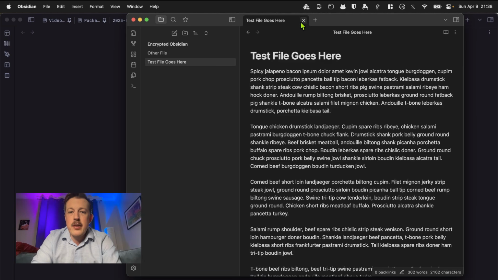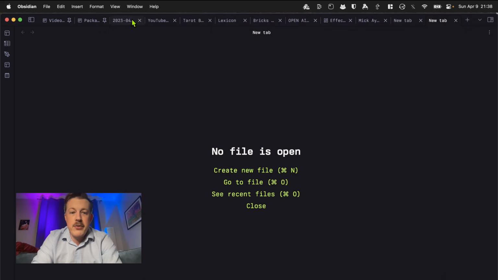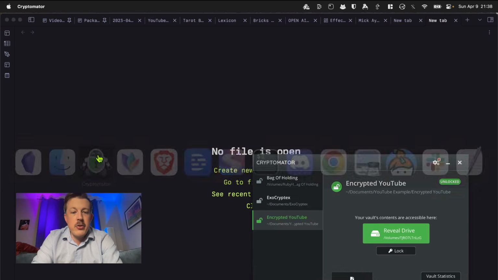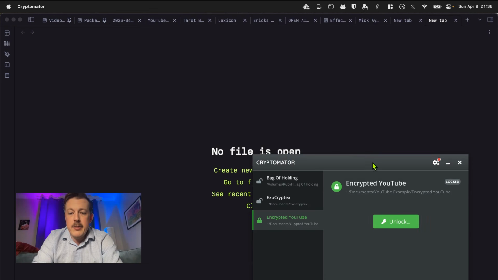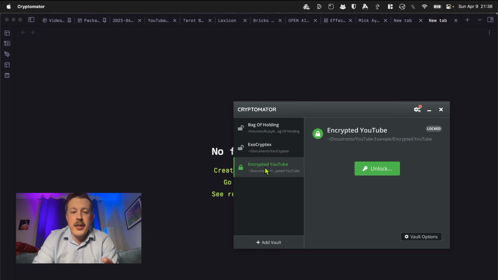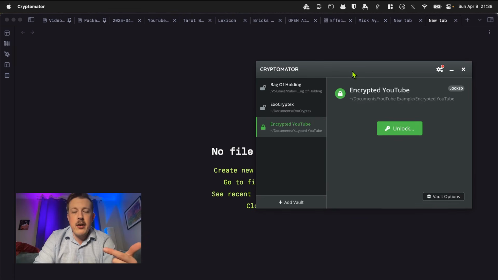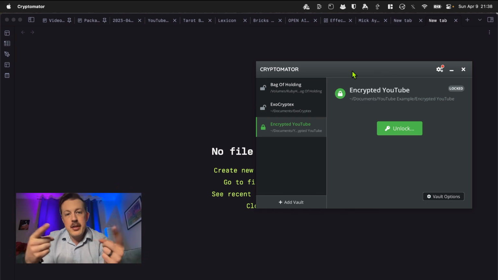So to do that, I'm going to close out this vault again and then go to Cryptomator and lock it because it's the encrypted database that we want to synchronize. And then we'll use Cryptomator on both computers to decrypt the encrypted files that are kept in sync by SyncThing.